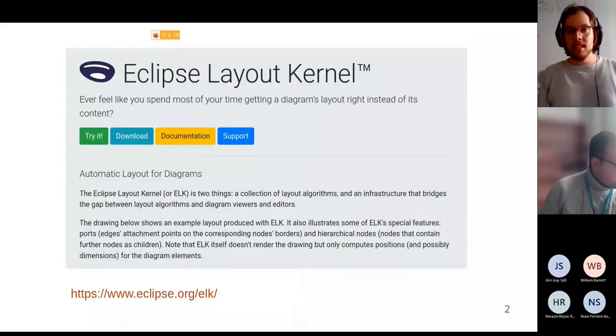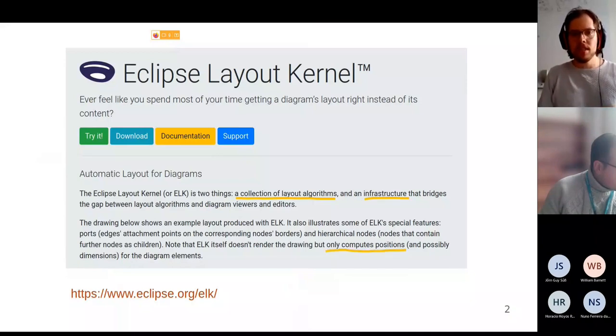First of all, what is the Eclipse layout kernel? It's not a rendering framework, but focuses only on the computational part of positions. So we have layout algorithms that basically just calculate positions for boxes and lines and where they should go. And we have a little bit of infrastructure just for us.